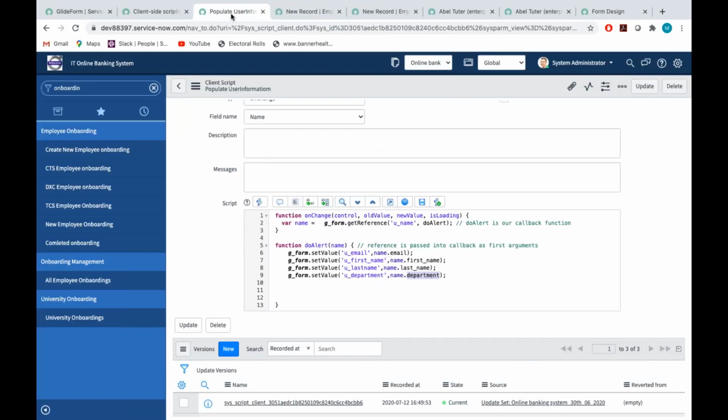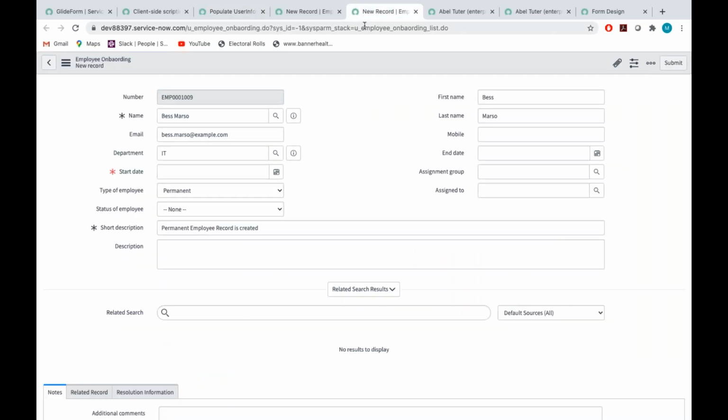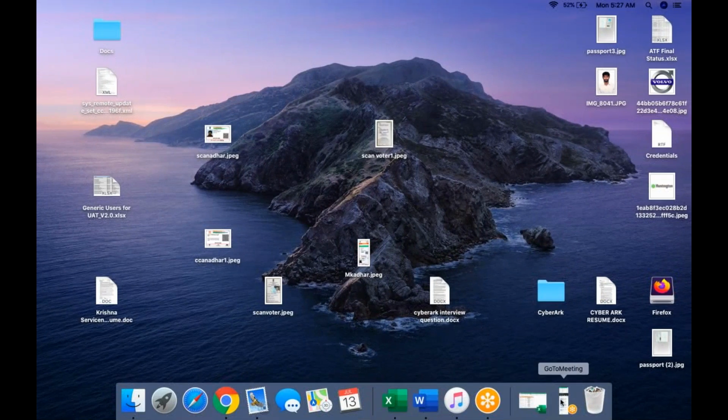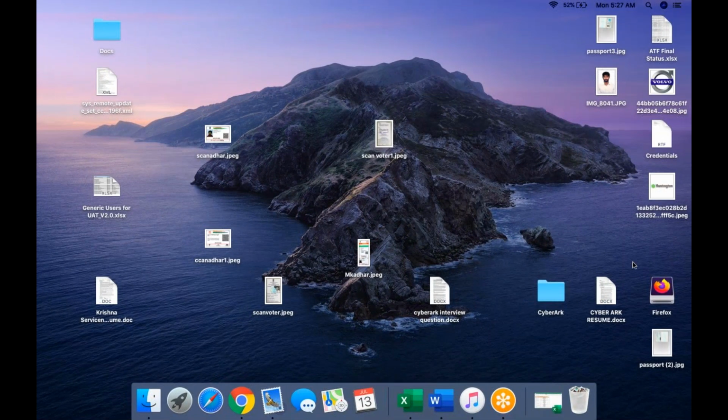This is the example for on change. All the examples are like that only. We have created two on change client scripts. One is for permanent, one is for the name field. For the name field we have used the get reference method, but for the choice field we have used the get choice method. If you have any doubts, you can ask me. I will explain it.